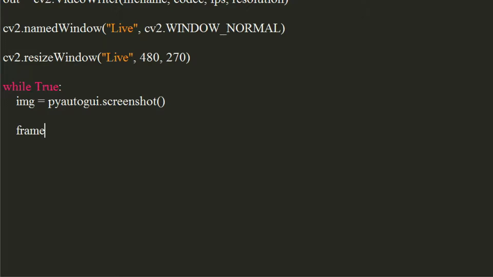Let's convert the screenshot to NumPy array. Since captured screenshot is in BGR, that is blue, green, red format, we will convert it into RGB, that is red, green, blue format. For this, we will use CV2's convert color function.